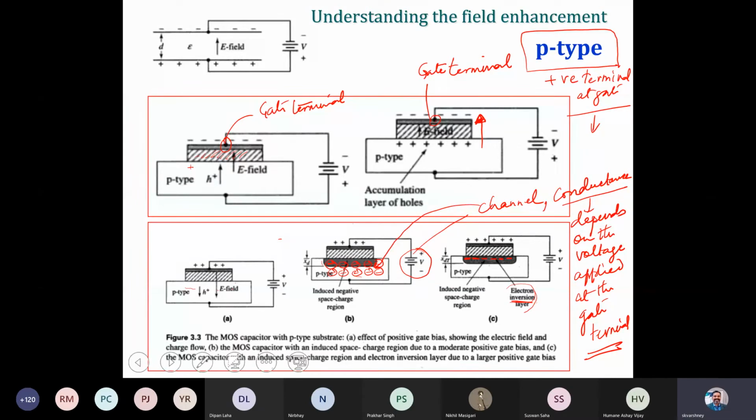Let me summarize once again. We have a p-type substrate, and a positive power supply is applied at the gate terminal. In that case, an induced negative space charge region is created, which has electrons as mobile charge carriers, because they are the minority charge carriers in the p-type substrate. This construction we call an NMOS. N corresponds to the electron inversion layer.